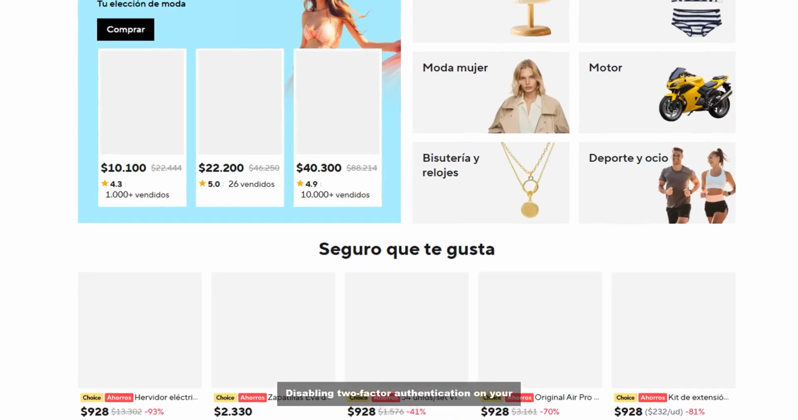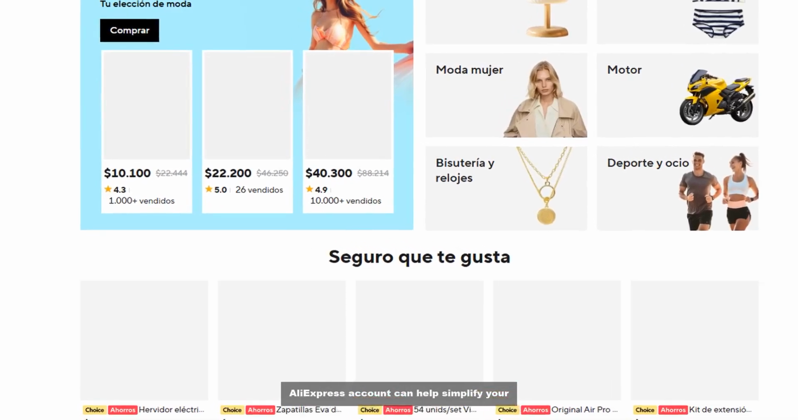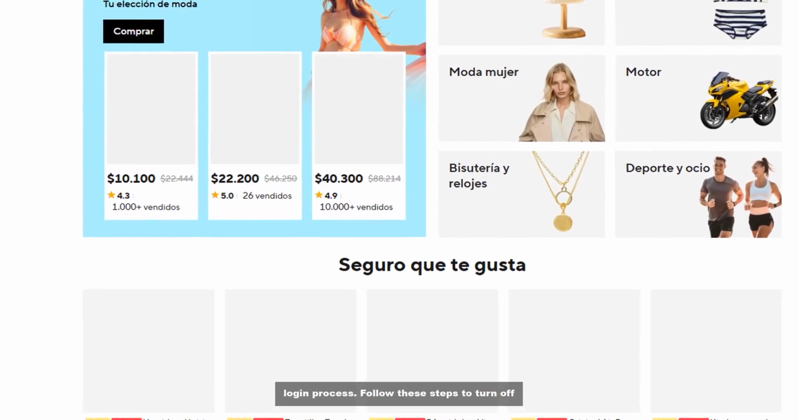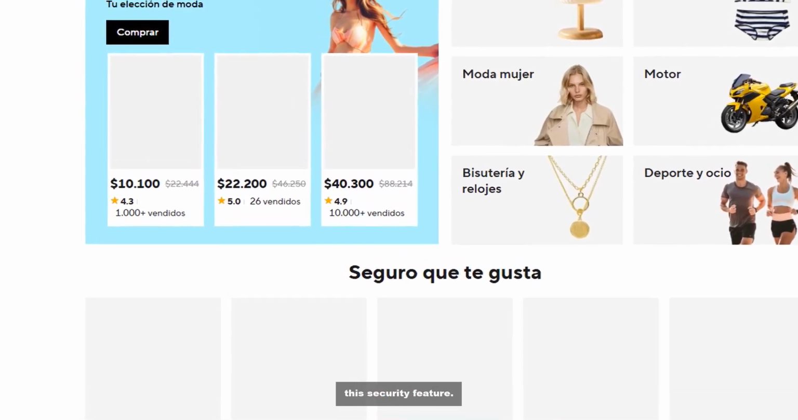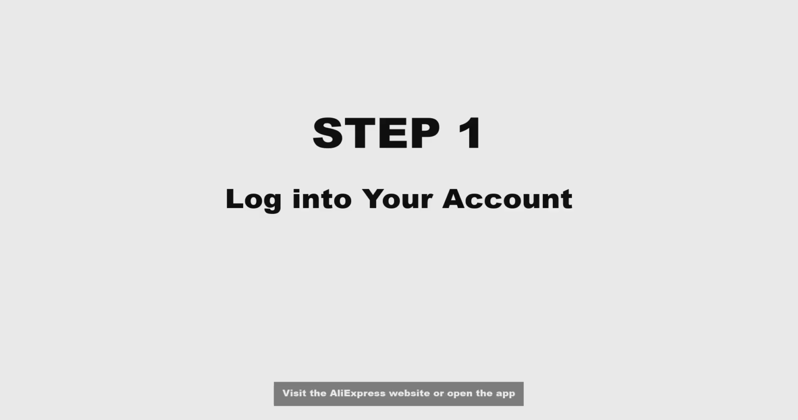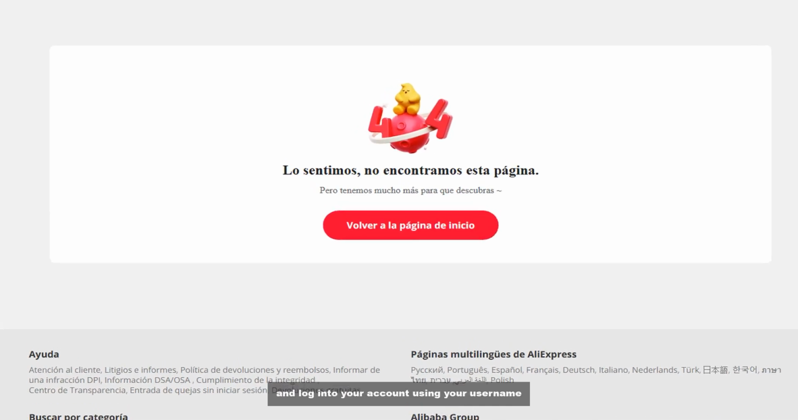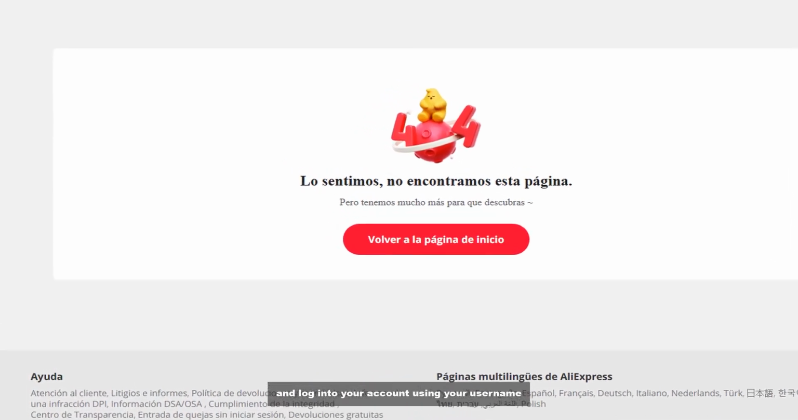Disabling two-factor authentication on your AliExpress account can help simplify your login process. Follow these steps to turn off this security feature. Step 1. Log into your account. Visit the AliExpress website or open the app and log into your account using your username and password.